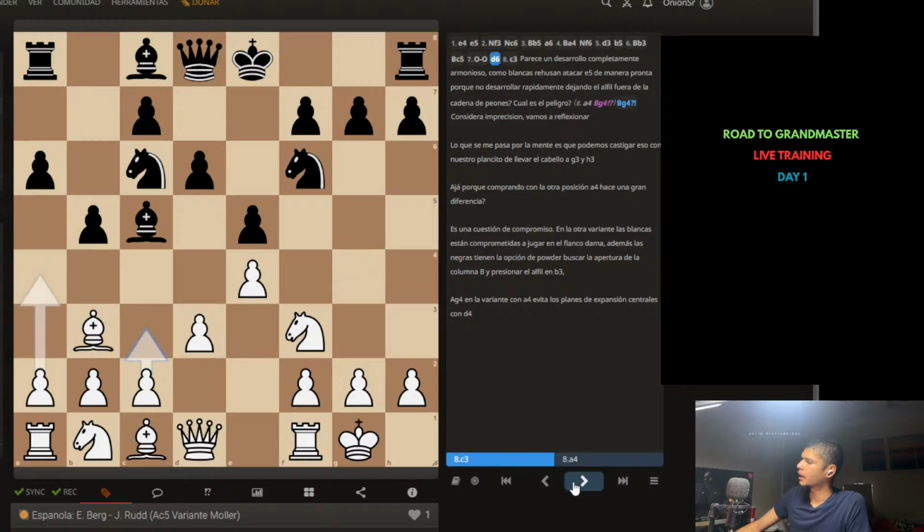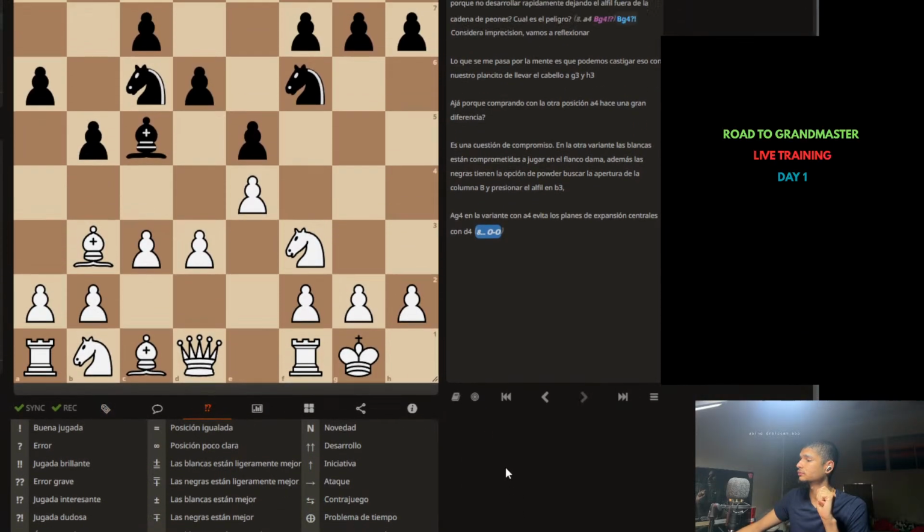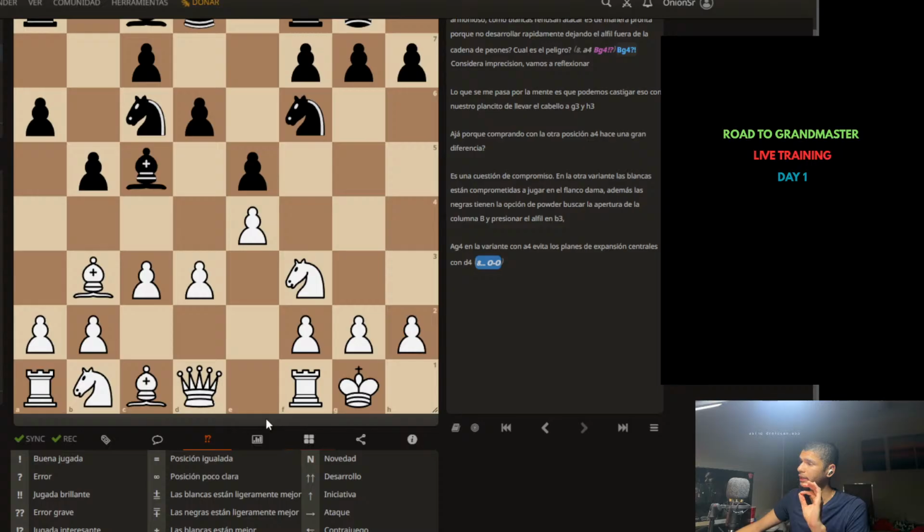The author of the book is mentioning that in this position after c3, because we have not committed ourselves into the a4 movement, which creates possible counterplay for the black pieces, the best move for the black pieces was to castle. It's so easy and simple because we already know what is the plan of the white pieces at this position. Very important.